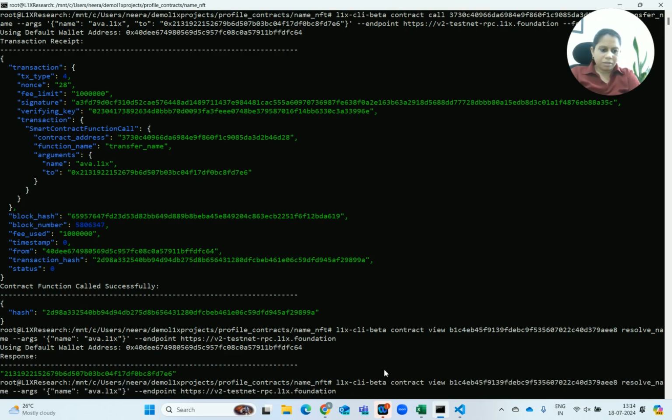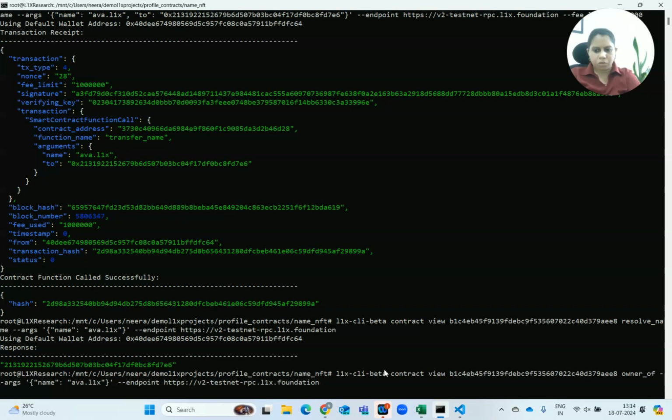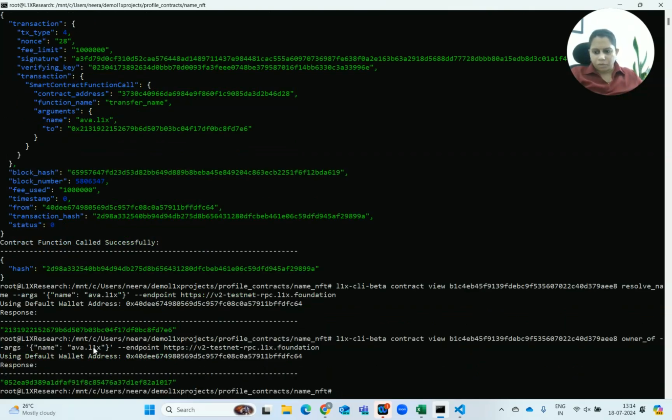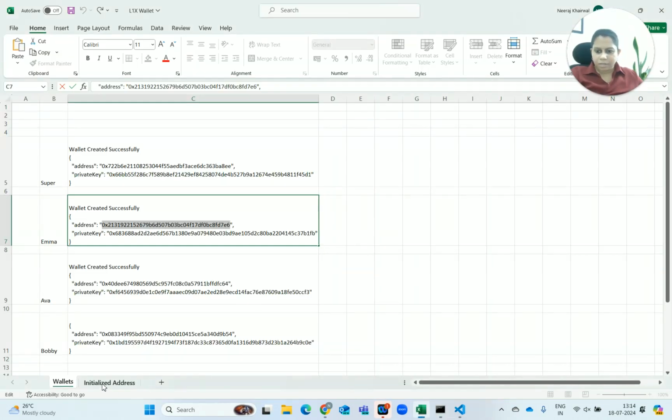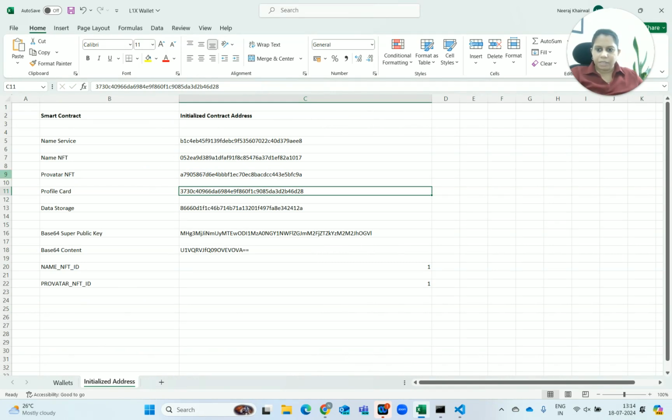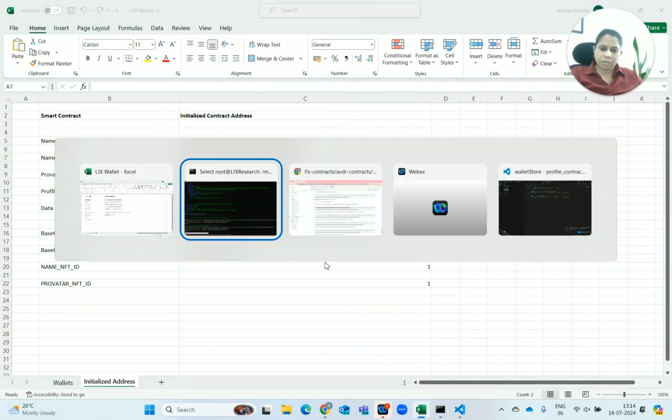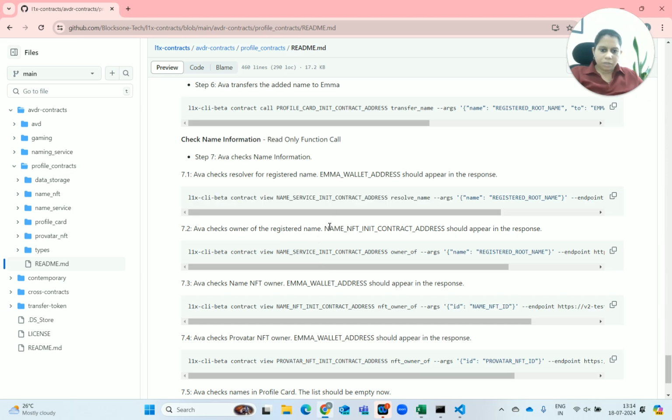Next, we want to run this owner of command to check the owner. If you notice, we are getting the address starting with 052 ending with 017. So this is nothing but our initialized name NFT smart contract address. Is this the one that we were expecting? Yes, this is the one. So we are done till this step, which is working fine.